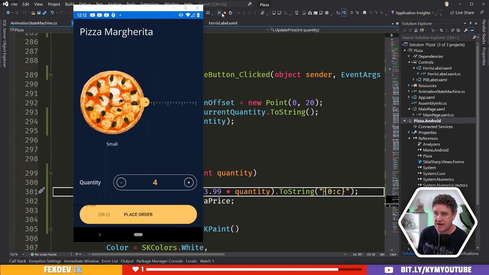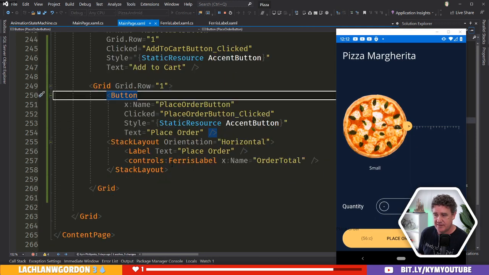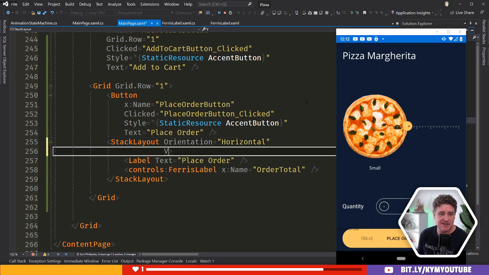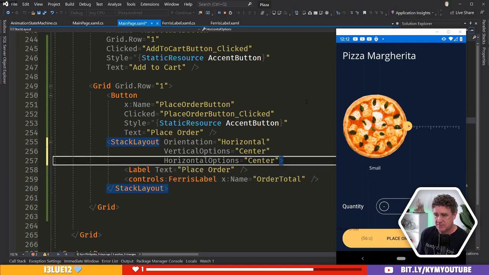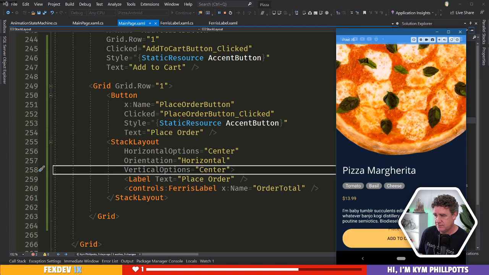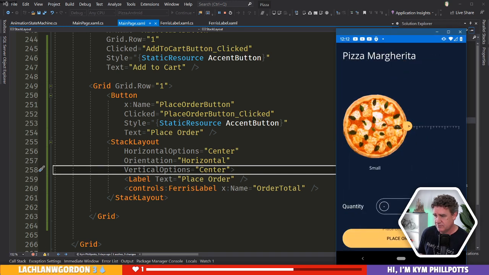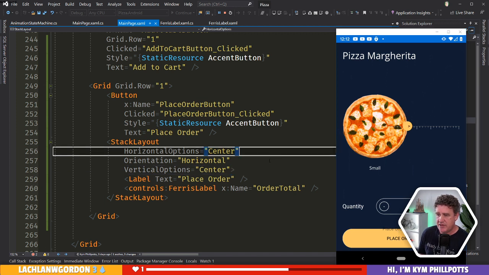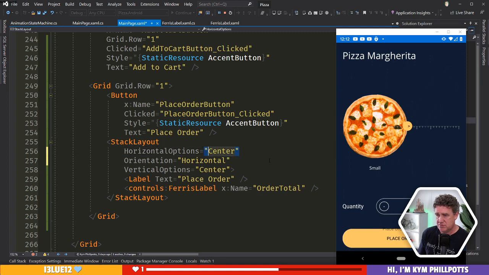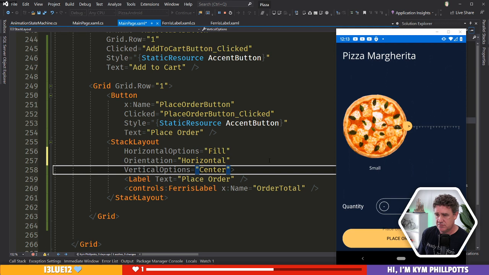All right, let's put it in the right place as a starting point. So let's get rid of... Let's do this. Vertical option center. Horizontal option center. Is that going to fix the location of it for us? Let's have a look. Place order. Oh, our orientation should be horizontal. Why does that look so terrible?